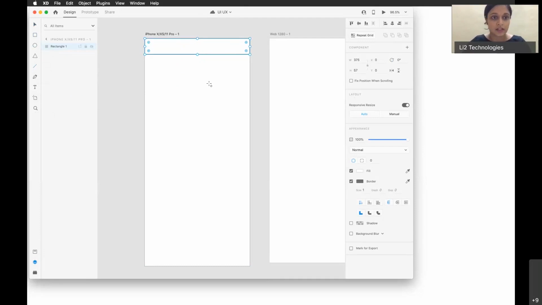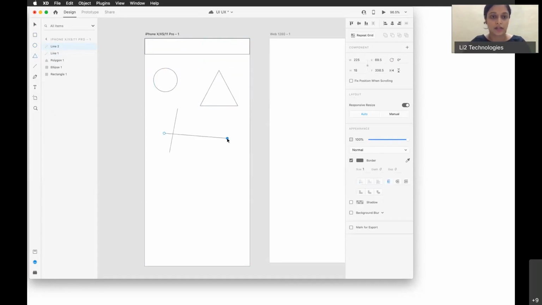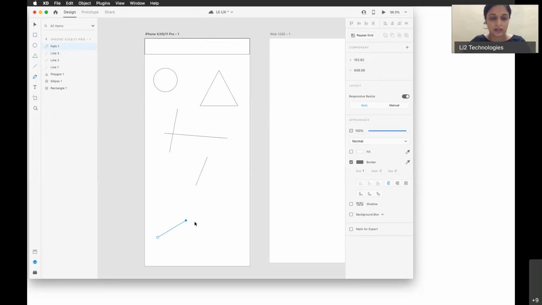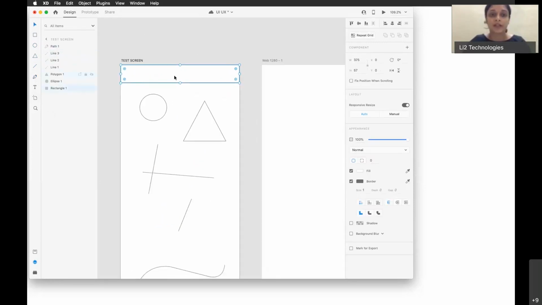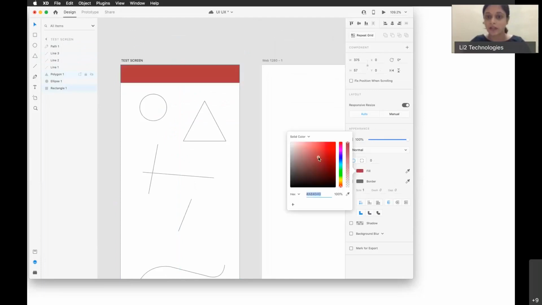So let me just show you how we can add those shapes or components. This is how we can draw a line, what we discussed yesterday in the basic vision design. This is a continuous drawing thing. Okay, so I'm going to select one of these rectangles or a bar which I've created. I will change the color, I can choose from here.